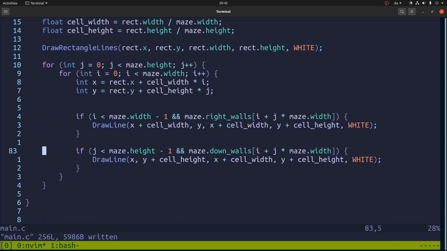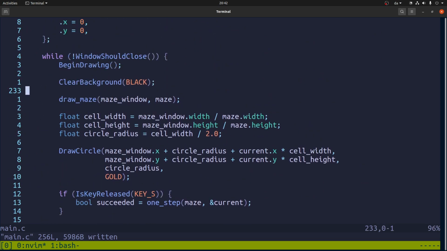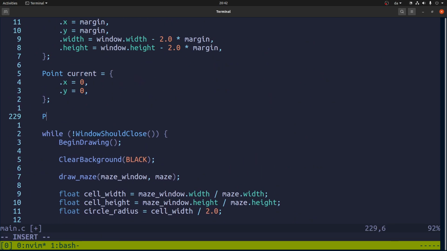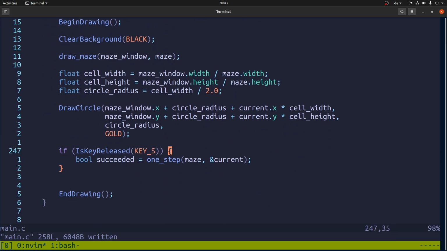So this is quite a convenient macro. Then you just have a dynamic array, and let's do a point list. So here, this is going to be the visited points. We'll make a list, and it should have width, let's say maze.width times maze.height, so it has enough capacity to store everything. So we actually don't need the dynamic array part, but whatever.